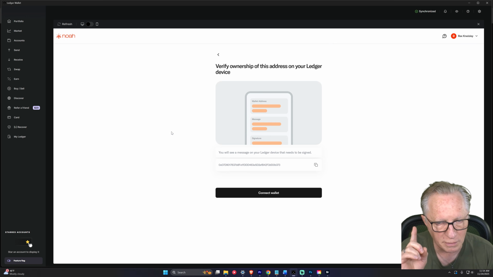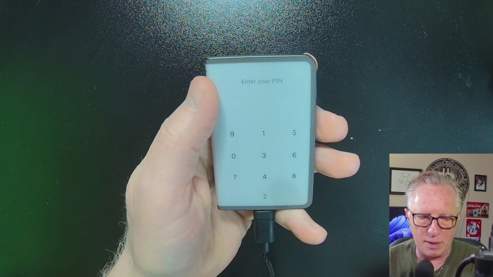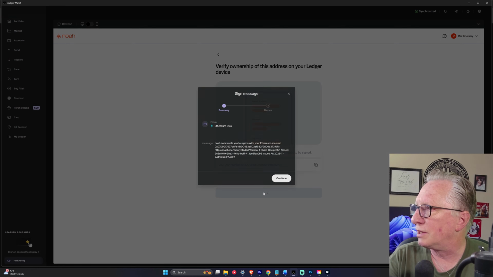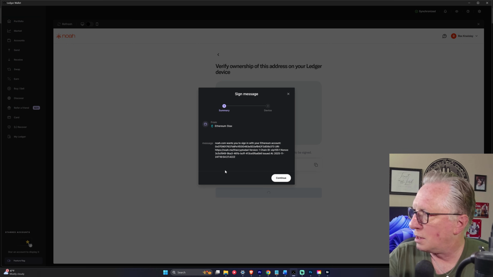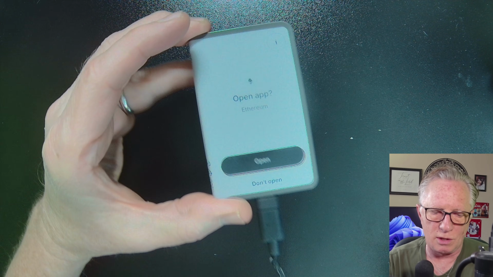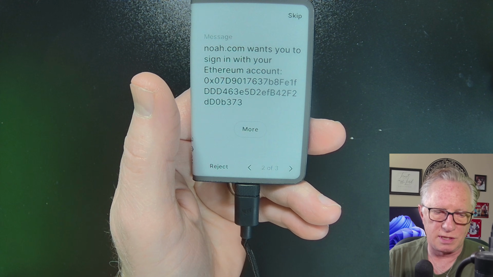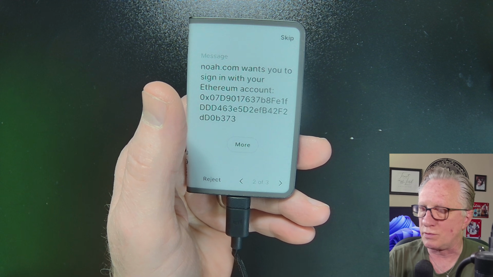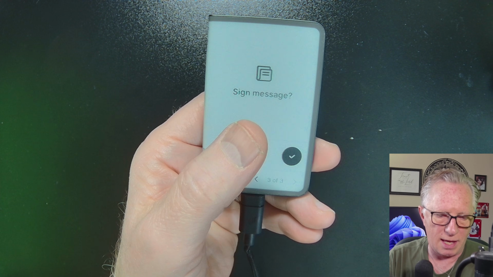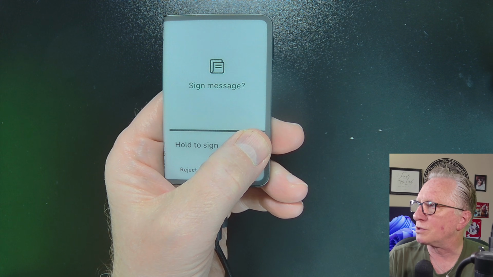Now I need to confirm on my device. This is my Ledger Stacks. I'll just go ahead and connect it, and I'll need to enter my PIN. So let me hit this button here and see what happens. All right, that's good. And I'm going to need to sign this message. I need to allow the secure connection here, and I need to open the Ethereum app. And now I need to review this message and sign it. So this is Noah wanting to verify my ownership of this wallet. And then I'll hit sign by holding down this check mark until that bar goes across.